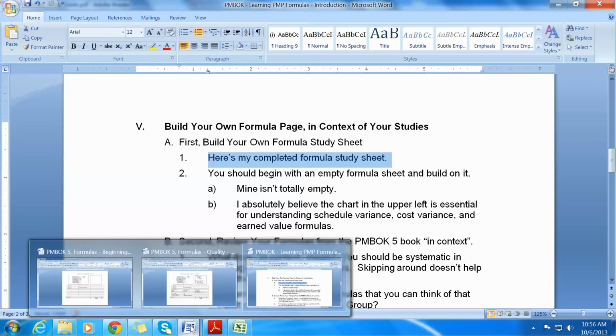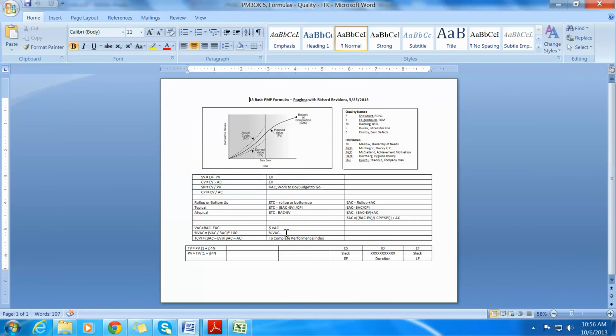It'll take me a moment to find it over here. I believe this is it. This is my completed formula page. I've mentioned this elsewhere. This is a chart that's really essential. And then you start filling in your formulas. You can see the formulas filling up here.